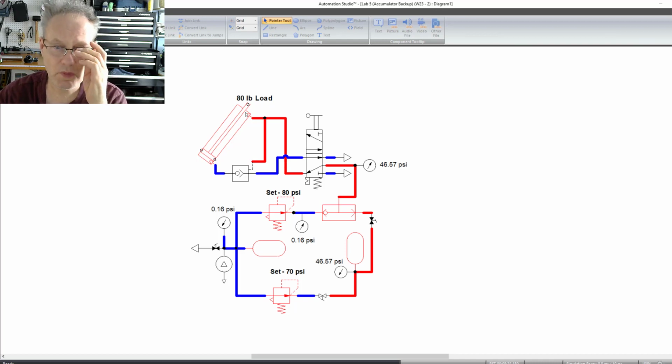So what I might do is, again, I would put a 5-3 in here. Now remember, the 5-3 with a blocked center wouldn't allow air to go that way. And your pressure would remain at a higher value. Anyway, let's move on. So this is going on.